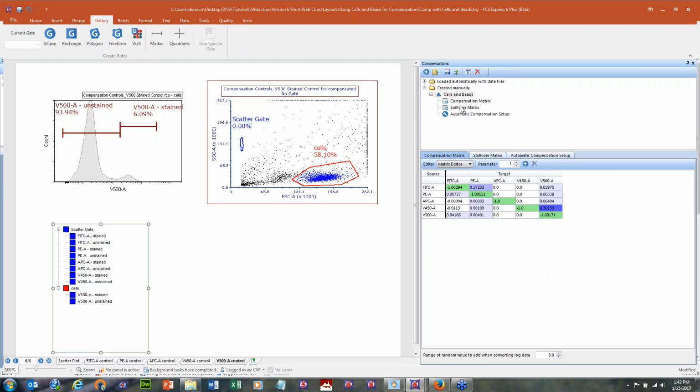And then you can just apply that compensation just like I showed you before. Okay, there's no difference. It's a compensation matrix like any other at this point. Okay, so do you all have any questions? That's pretty much all I wanted to show you today.